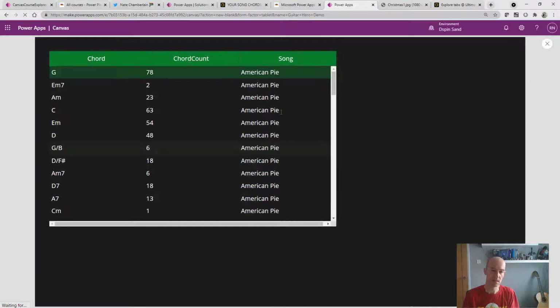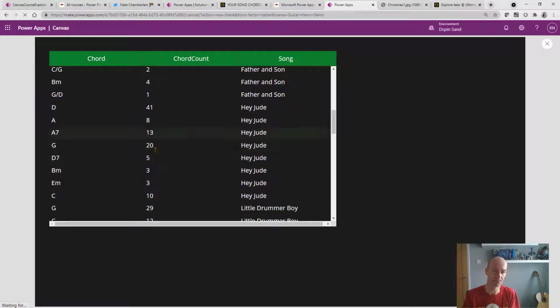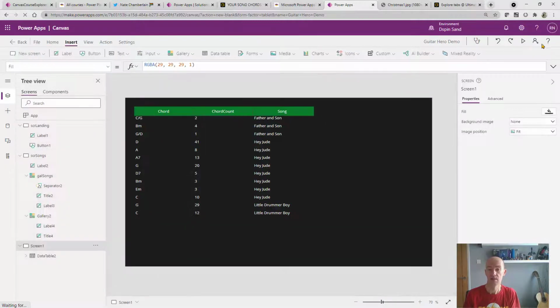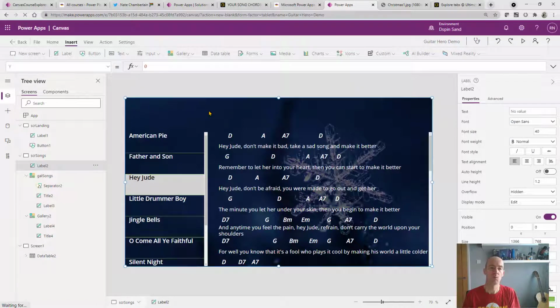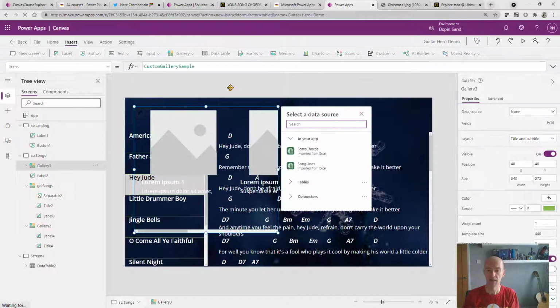What we can see is this is American Pie, which is a bit complicated, but Hey Jude is a lot simpler. You can see you've got 41 Ds, 8 As, 13 A7s, and essentially we have a table with the chords that we need. So when we go back to the songs screen, I can insert, but this time a gallery, which is a horizontal gallery.